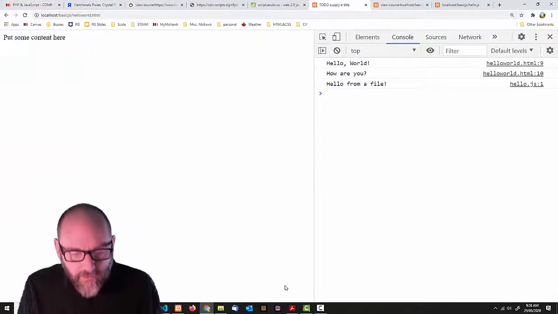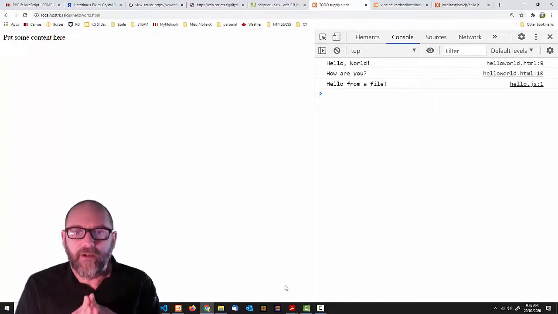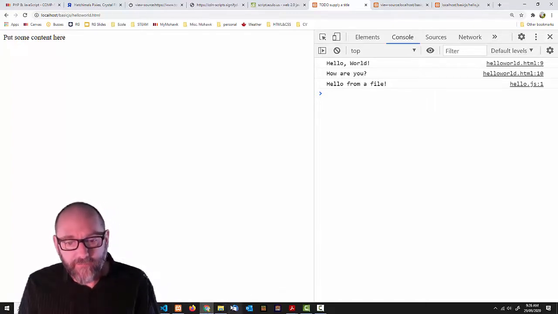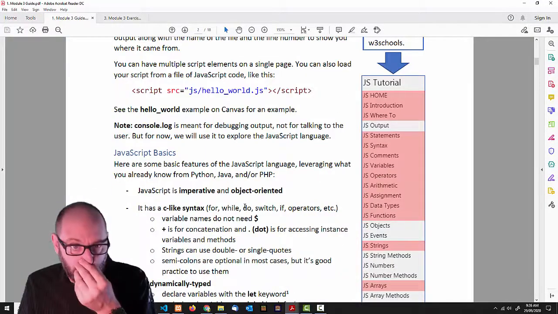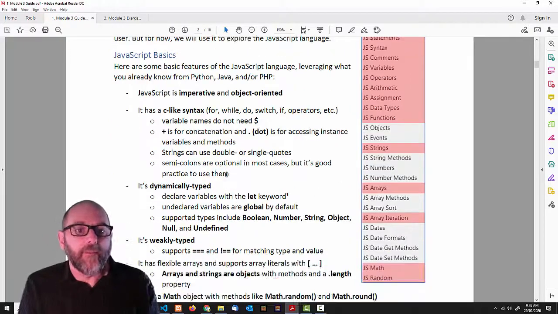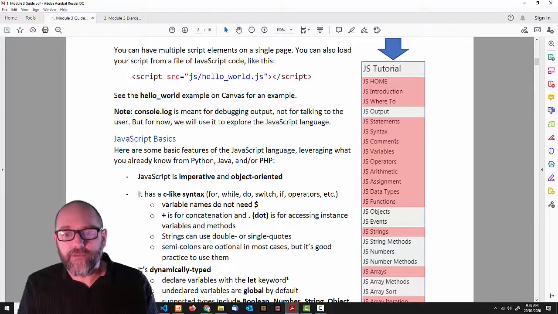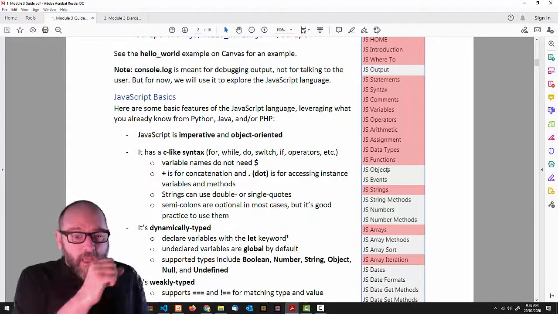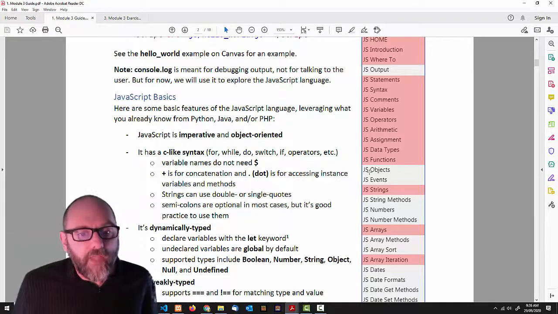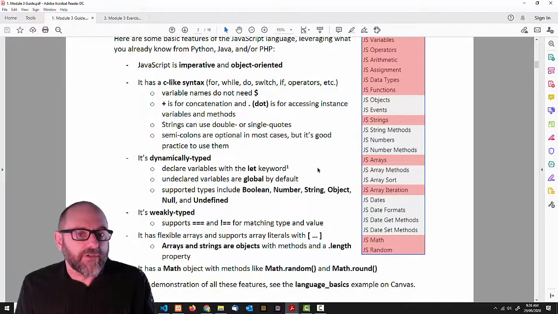All right, so that is Hello World. What I want to do now is just take you on a very quick tour of the JavaScript language. I'll keep using hello. I just want to show off a few things, and let's go into the Module 3 guide. So I've gone through Hello World and how to put it in different places. Here's the JavaScript basics, and there's a JavaScript tutorial on W3 Schools, which has tons and tons of information. I don't want to go over absolutely everything here, but I just want to show you that you can do the basic stuff. So it's got a C-like syntax.